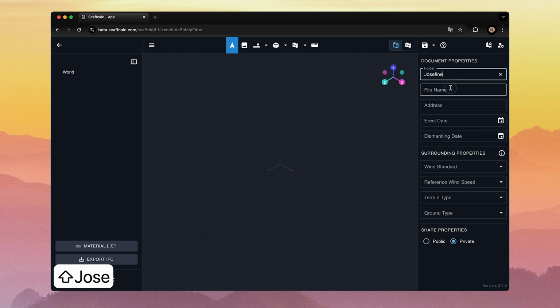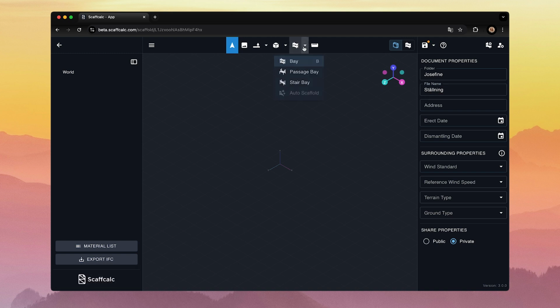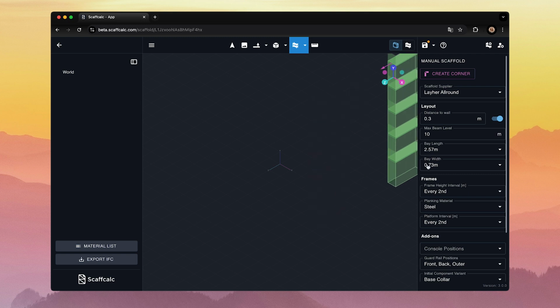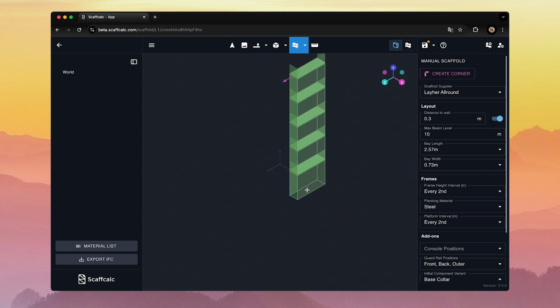Start by naming your project and place it in a folder. At the top of the toolbar, you will find the Scaffolding Bay button. I will start by selecting a standard bay. This green box appears as a preview. I recommend adjusting all the bay settings before placing it on the drawing board.